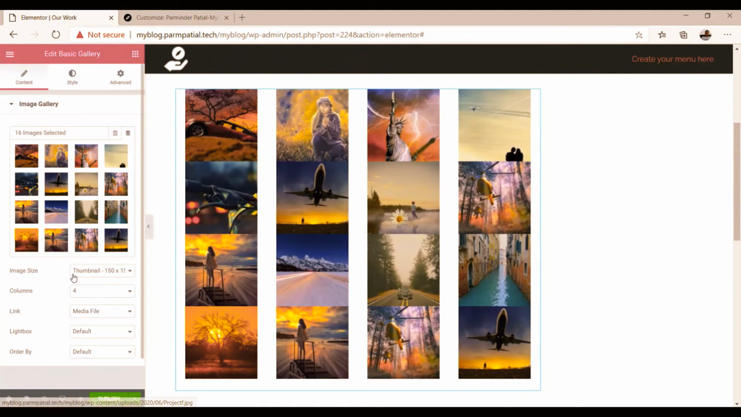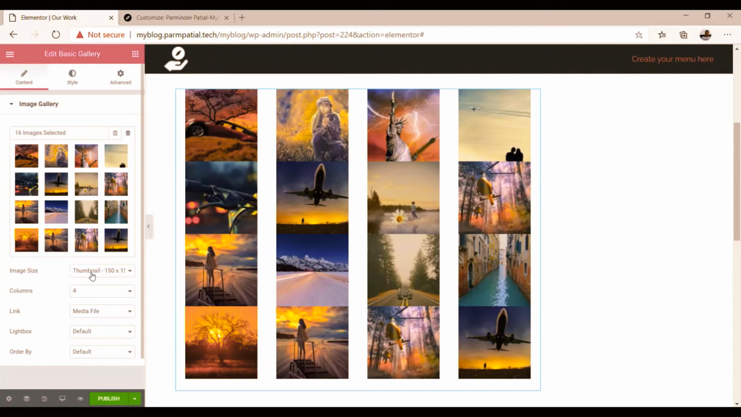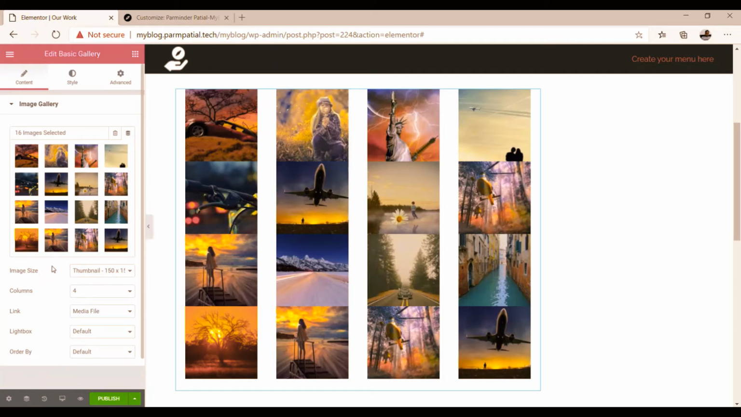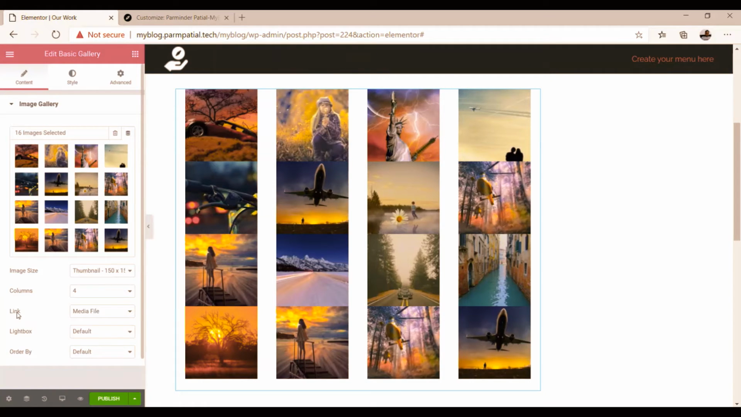Now we have to take some further actions. First of all, we have to select the image size. So here you can select the image size. I am selecting thumbnail, so that is sufficient for me. Or if you want to use some other option, you can select medium size, that is double the thumbnail, with a height of 300 pixels and width of 300 pixels. In the same way you can use further options over here. Then you can select the number of columns. So I'm selecting 4 columns here, 1, 2, 3 and 4 columns. And in the link section you must select media file, okay.